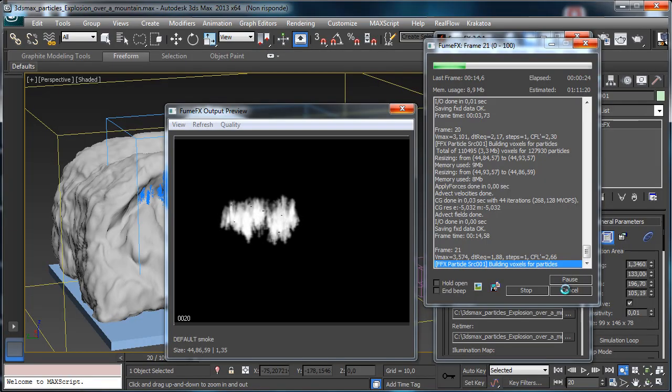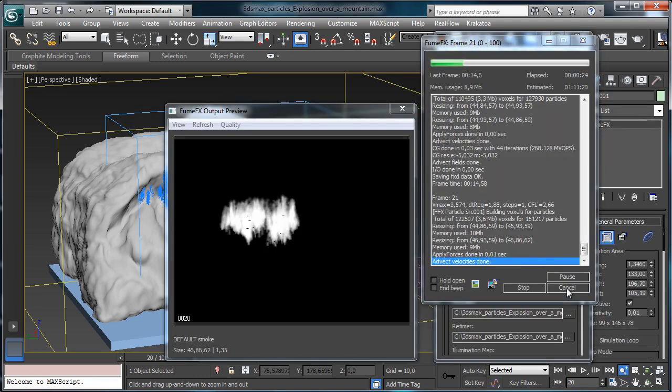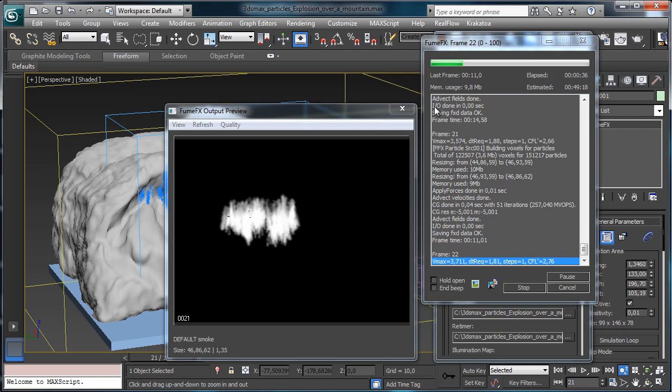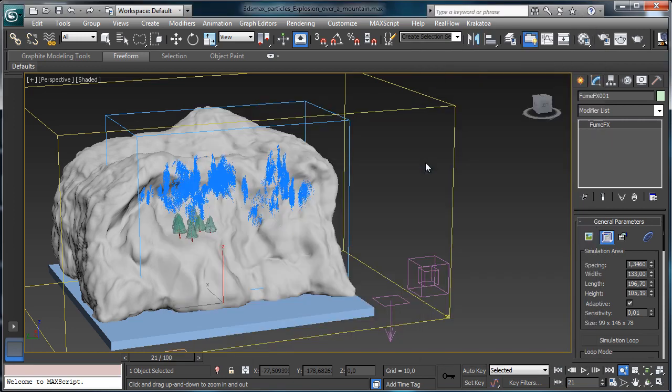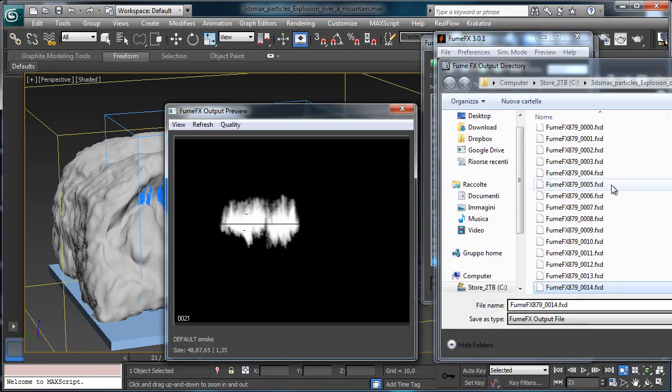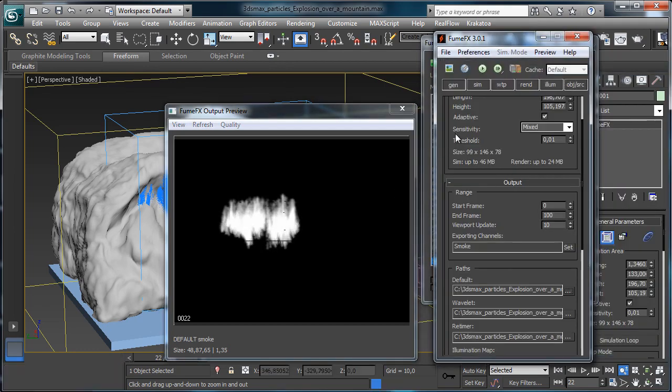So let's cancel there, because you see it is going a little bit slow with all the spawned particles, sorry. Okay, so back to the particle system, so we can tune a little bit. You see it is going really slow. Let's close there.